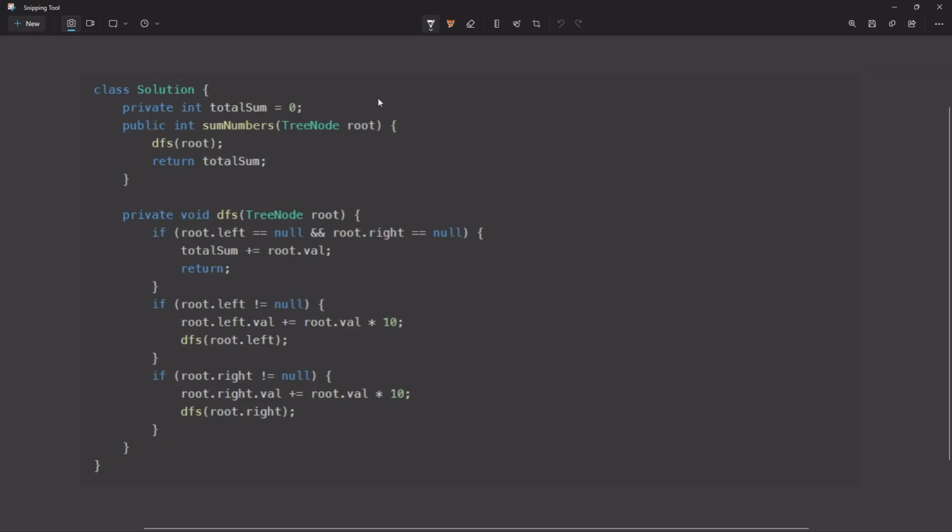So this is the solution. Globally, we keep a total sum variable, okay, and we call our DFS at the root node. After it updates the total sum fully, we will return total sum. Now let's see what the DFS is doing. As discussed already, if our root is a leaf node, then it will add the node value, whatever it is, to our total sum, okay, because at each step we are updating the node value, right, and it will return. So this is our base case.